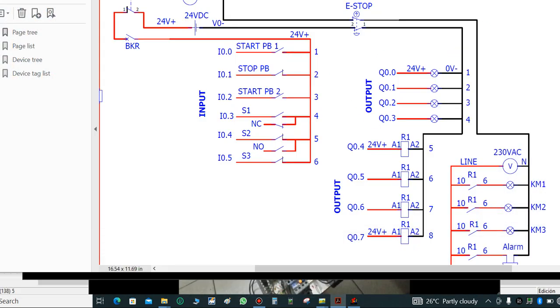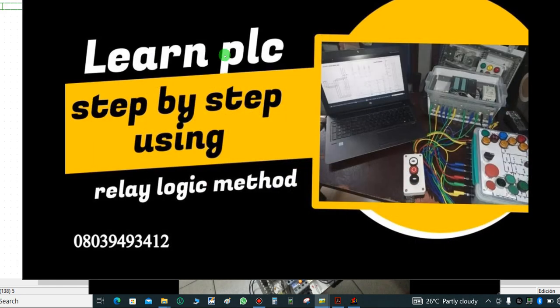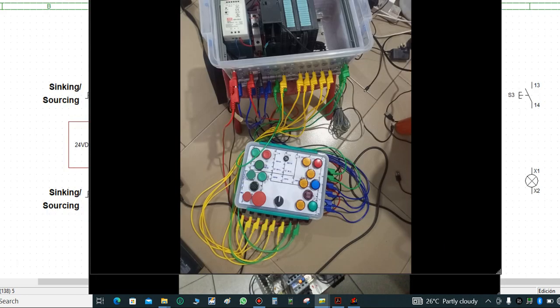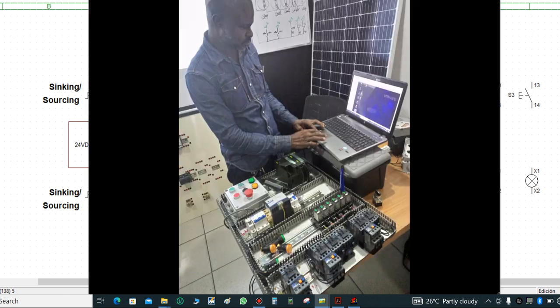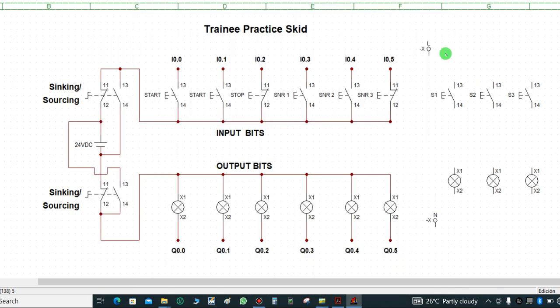Okay. Now let's minimize this and go back to our work skid. We have this. So doing this particular one, I know this one will look kind of complex to you, but I'm going to walk you through how you understand this very quickly.